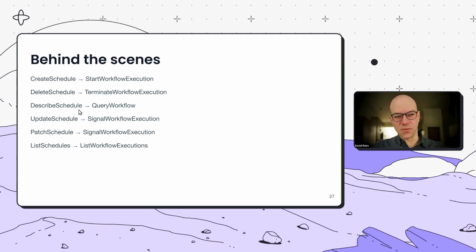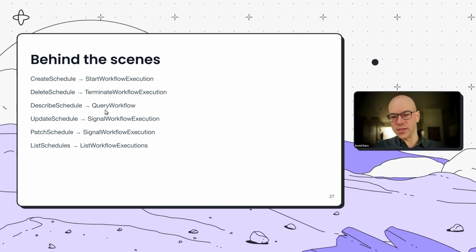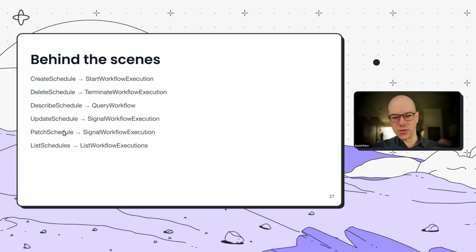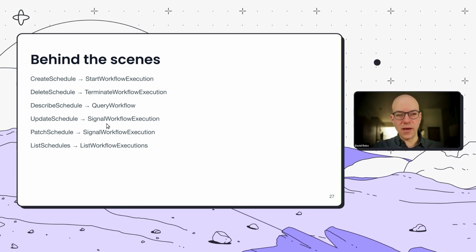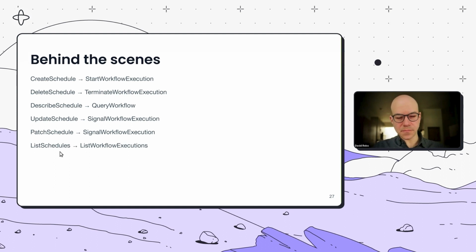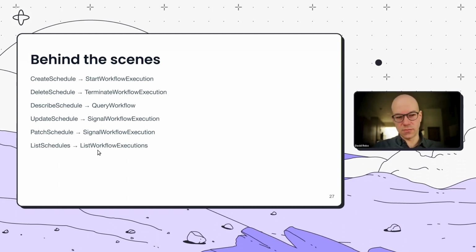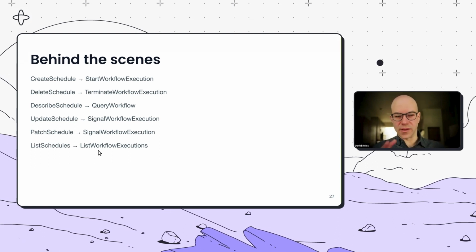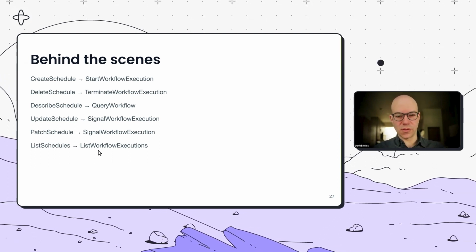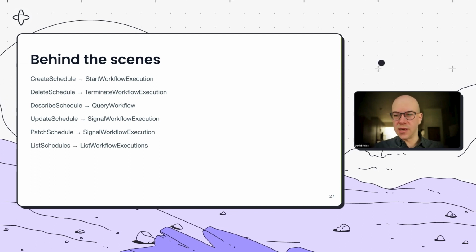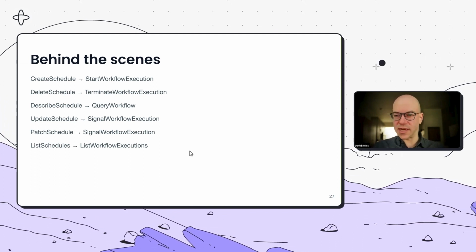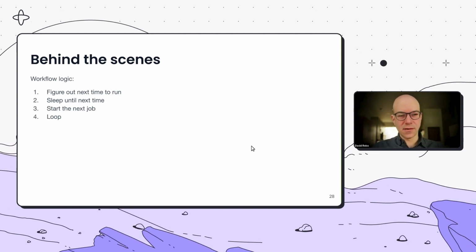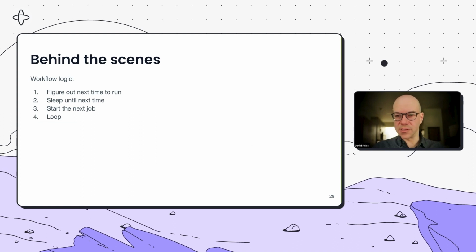Describing the schedule and getting that data out of it turns into a query in Temporal. Update and patch, which is used for trigger immediately and backfill, turns into a signal to the workflow. And then list schedules turns into list workflow executions. There's a little bit of work that we have to do to translate these operations. But if you look at the implementation, it's actually fairly straightforward. So what exactly does the workflow do? I mentioned there's this internal workflow.